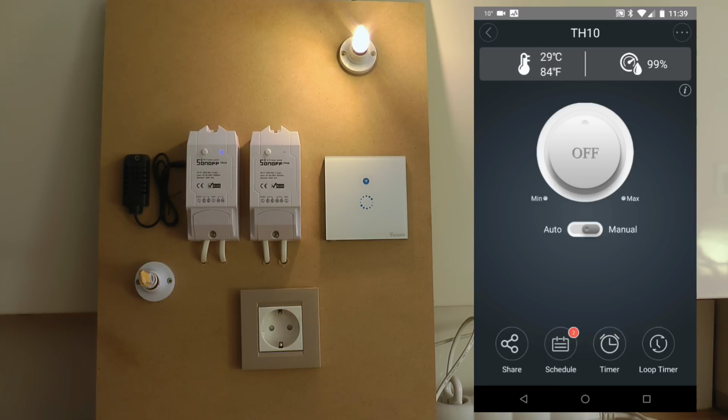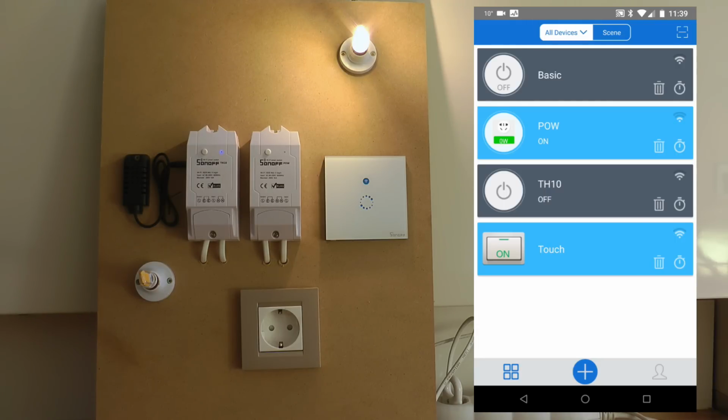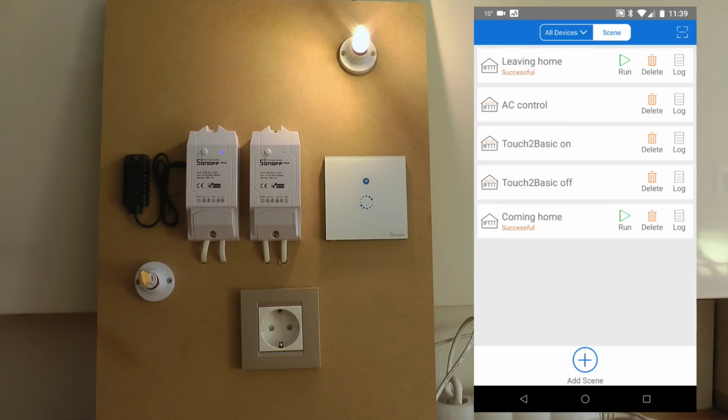The temperature has reached 30 degrees. So the TH10 came on. Oh, sorry, actually the touch came on. So you can see it's actually the touch now. I haven't noticed previously that this scene has triggered the touch, but that hasn't triggered the other scene, which turned the basic on as well. I guess that's just how the rule works, or the logic works.